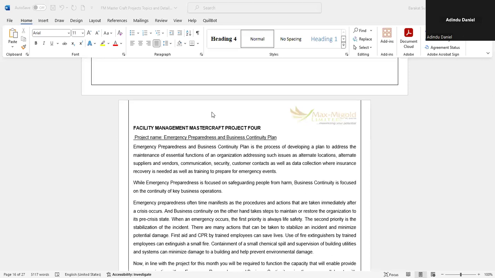So we want you as facility managers to be able to document things as required in terms of emergency preparedness and business continuity. The business continuity plan is another documentation you need to prepare. These are the steps you need to take in order to restore your business back to the pre-crisis state, so that you can recover from that crisis.